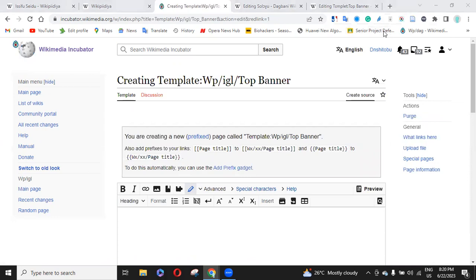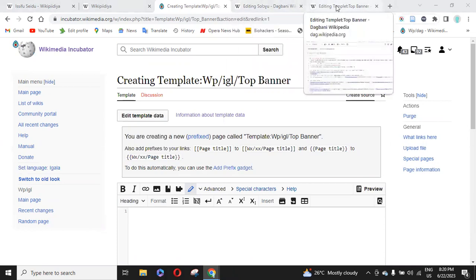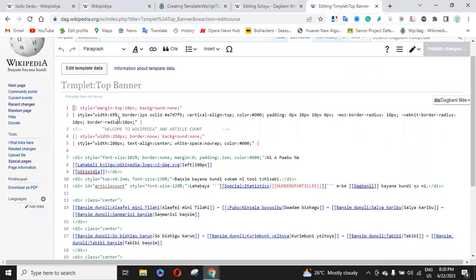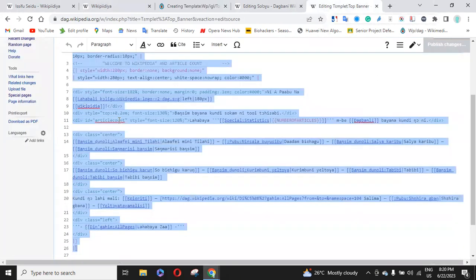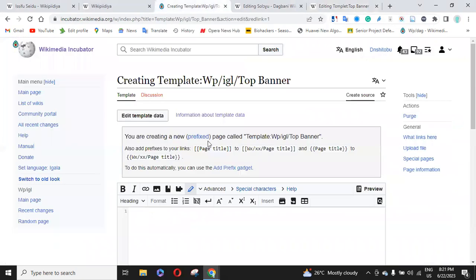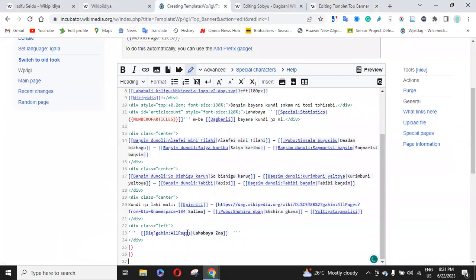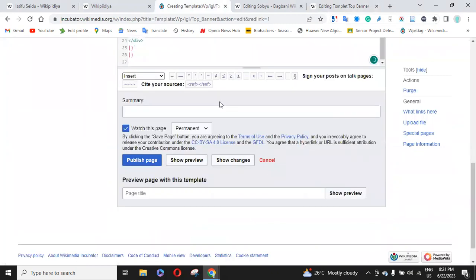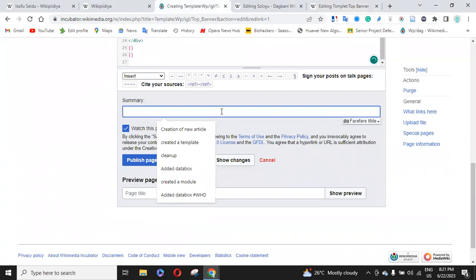Now, if we click on this, we have to go back to the Dagbani page where we got the top banner. Here it is. So you don't have to do anything special. Just copy all the content that is there. Come to where you are creating this, then you paste. We'll find time to edit, but we don't want to edit the Dagbani one because if we edit it now, it's going to affect the Dagbani page. So we'll create our own and edit that one. So now that I have pasted the content, I'll just come here and type created template.